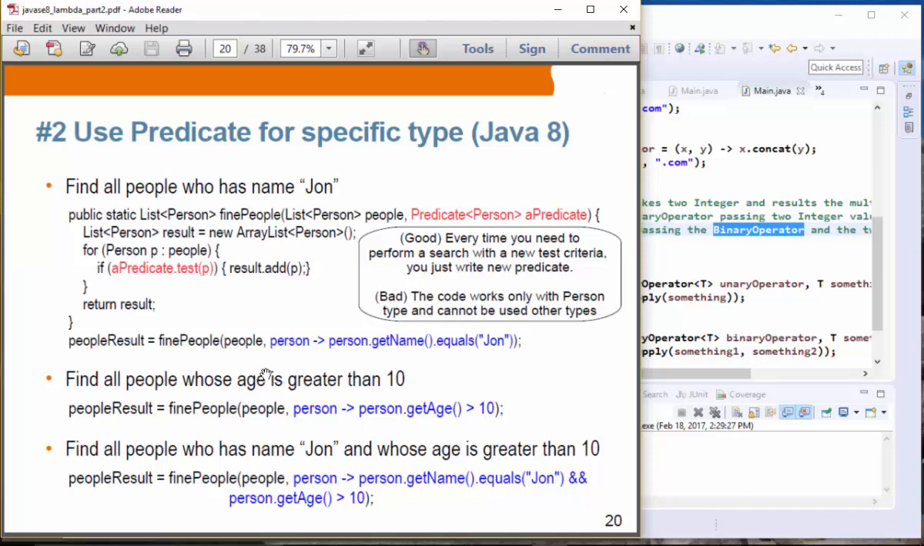For each test criteria, we are passing a different predicate when you call the find people method. So this is a case where we are passing a predicate implementation using the name. And if you want to find all people whose age is greater than 10, then we provide a different predicate. So in this case, the predicate is basically checking whether the person's age is greater than 10. And this is a case where we are passing another predicate whose name is John and whose age is greater than 10.